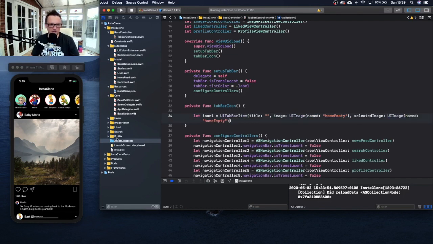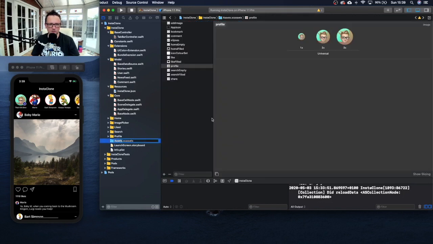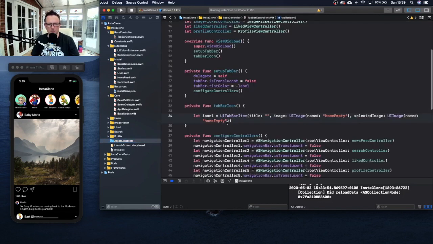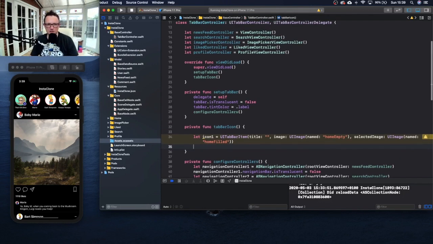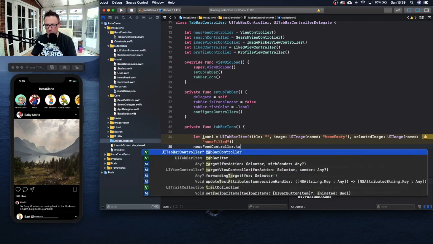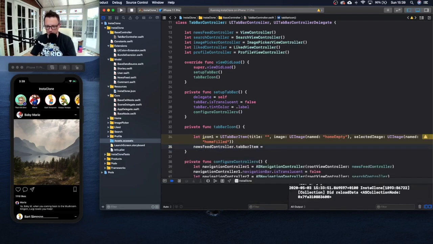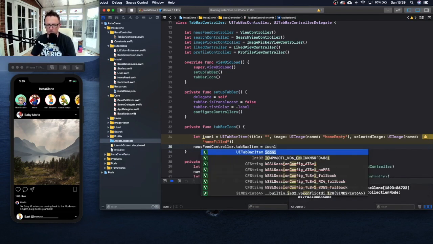And I believe I called it home filled. Yeah, I did. Home filled, like so. And then finally, we need to bind which icon, which view controller this icon needs to listen to. So this is going to be our newsfeed controller. newsfeedController.tabBarItem, like so, and that's going to be called icon1.